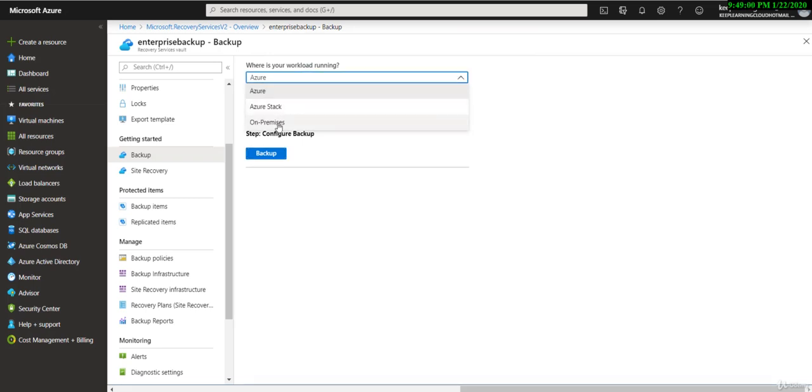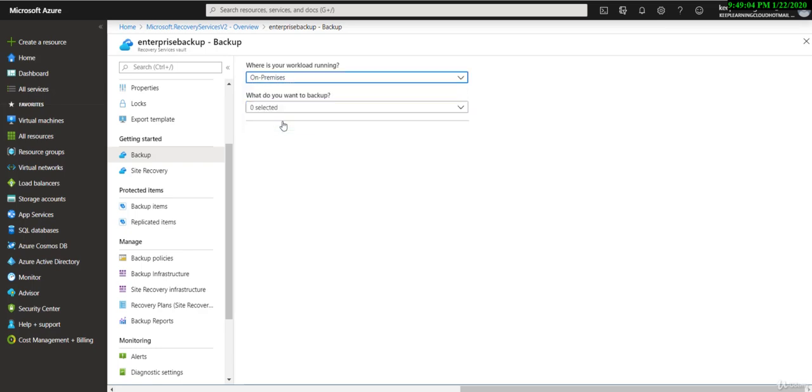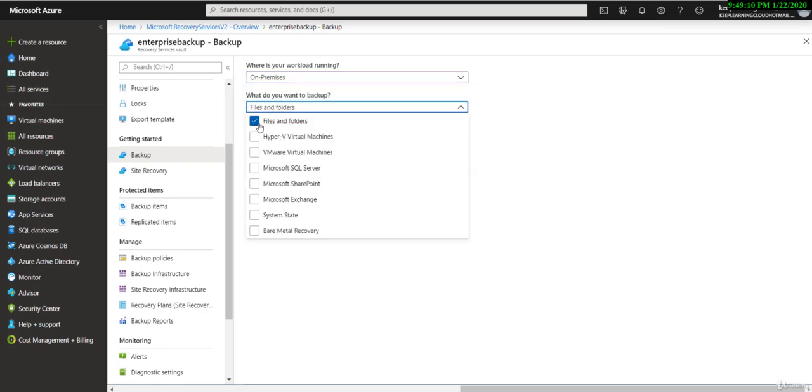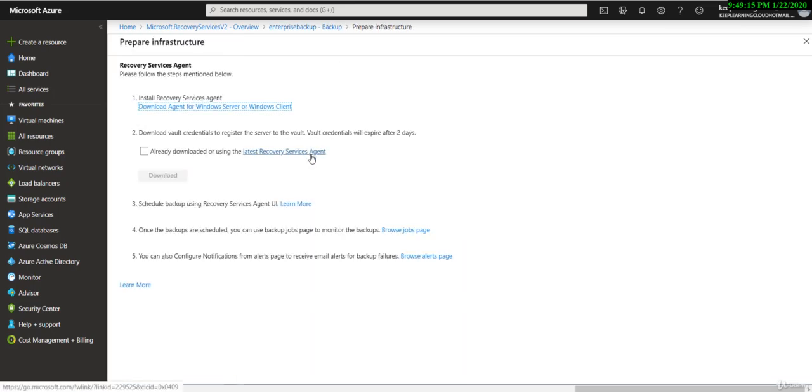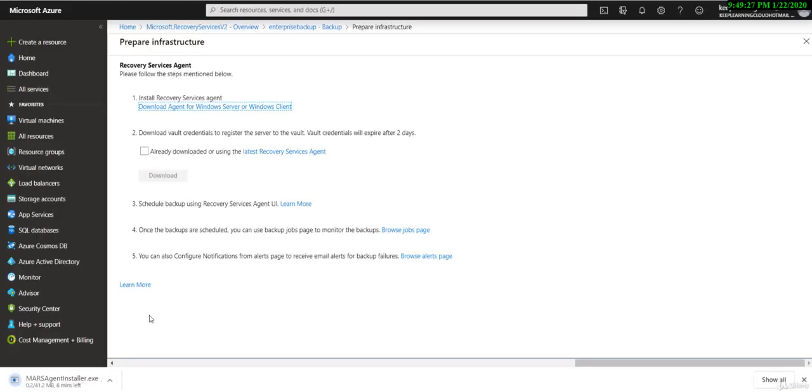Do I need an agent? Well, let's see. Now I'll go ahead and select on-premises here and then choose files and folders under this section and then click on prepare infrastructure. This is where I need to download the Mars agent. Microsoft Recovery Services agent is nothing but Mars. So I'll click on that and then it will prompt me for a download, and there you go. It's there in my download manager, downloading things for me.